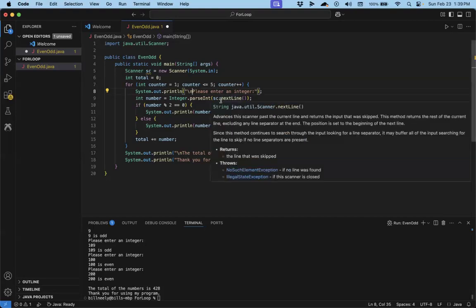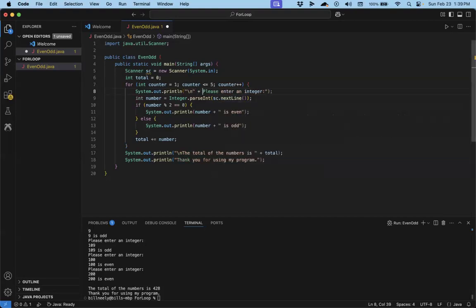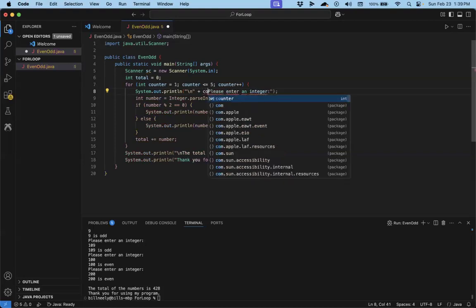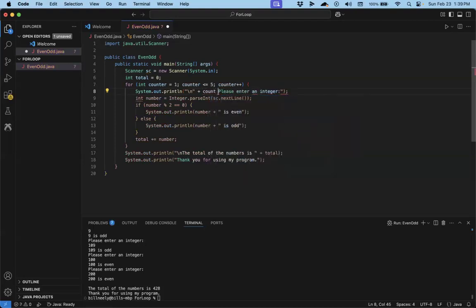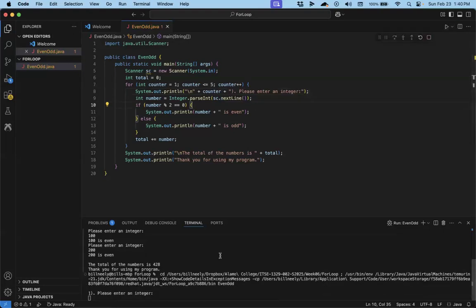We'll do that by saying the new line, and then we'll put count, parse that in, and let's do period and space. So that's going to look like 1, 2, 3, 4, 5, and that's the counter that we used. Okay. Let's run that and see what it looks like.